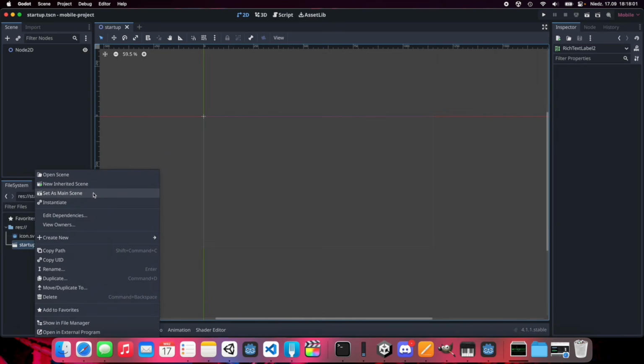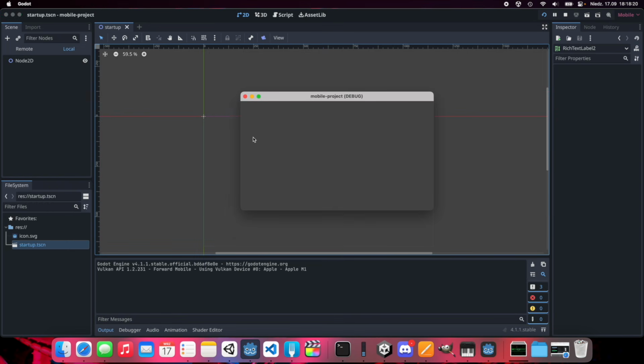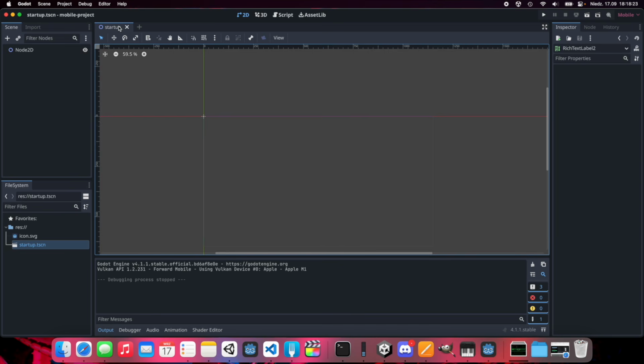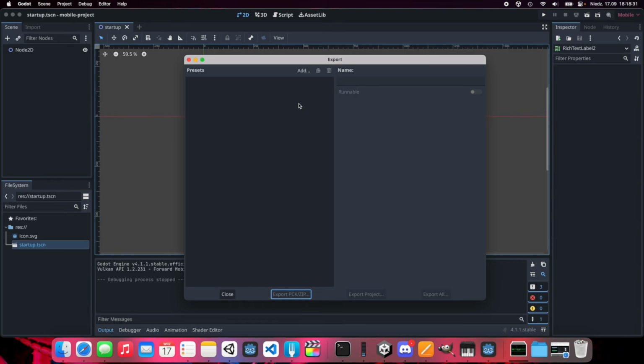We need to set this scene as a main scene, so right click and set as main. When we run this program, you can see that we have an empty scene here. Okay, so now we need to export this, and to export this we will need to go to project, export, and we need to create some presets.